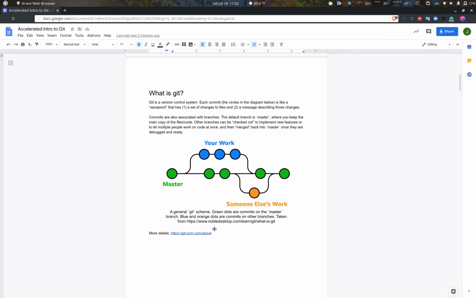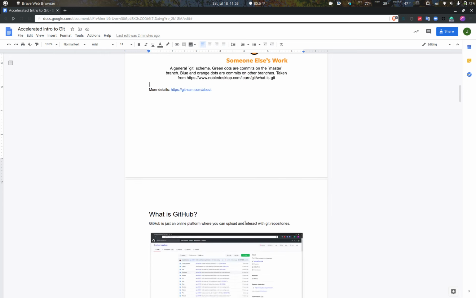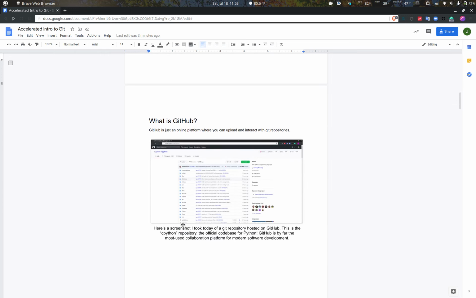All right, and there are more details here. This is a really good resource to learn more in detail about what we're talking about. All right, so then what is GitHub? GitHub is just a place where you can put your Git repositories and where you can interact with other people's repositories. Here's a quick picture of the official Python repository. All of Python's code is up on a repository on GitHub, and people can collaborate in improving Python.